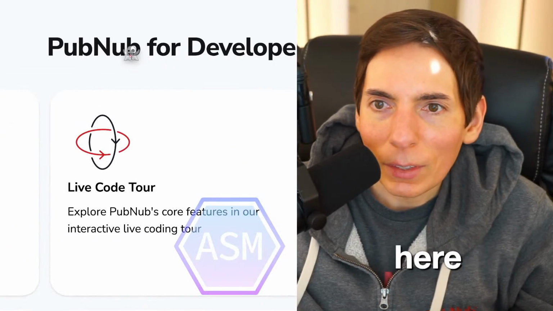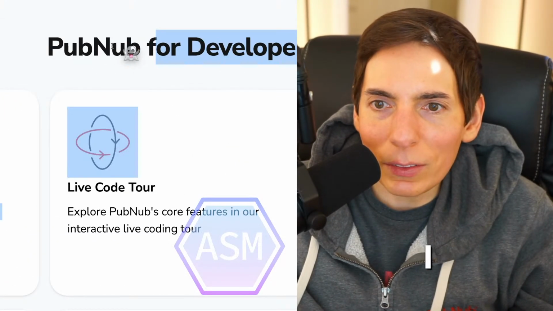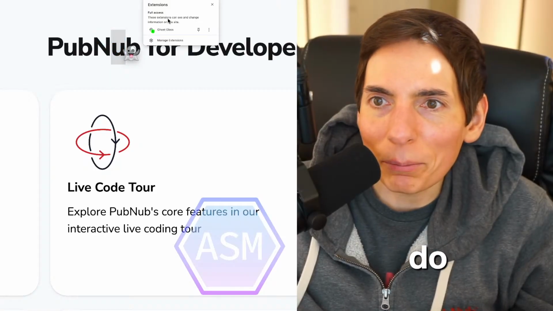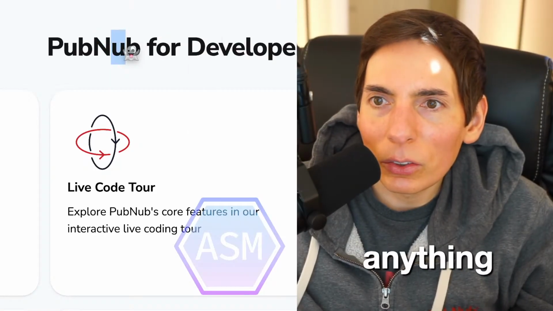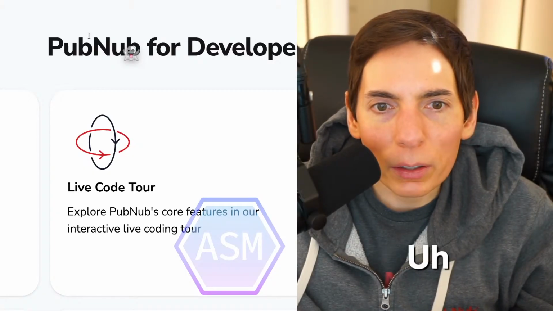Kyle, if you're here, I see the ghost icon right here. I can't do anything about it though. There's nothing there. It says there's one thing on the page though. Ghost button on the bottom right of the screen.